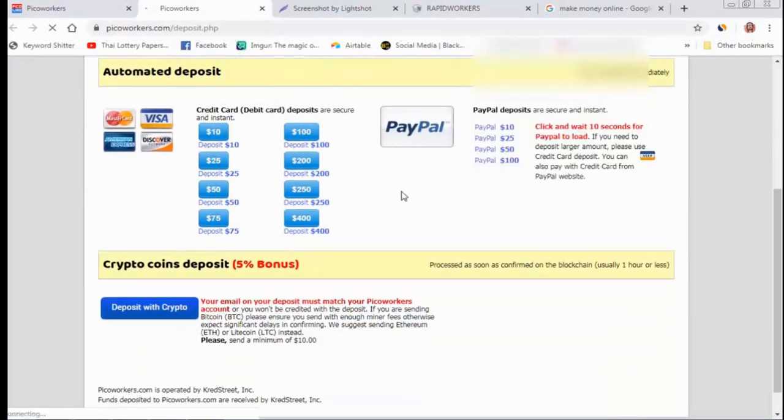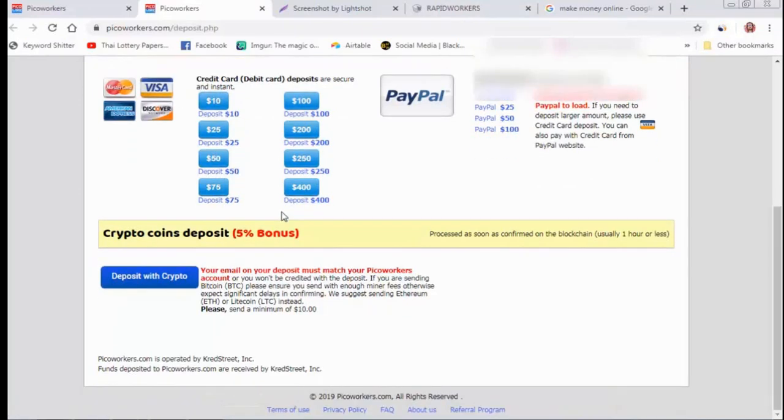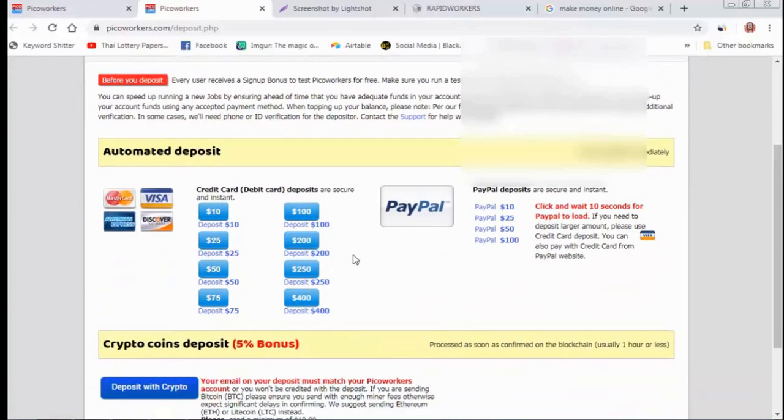Here you can deposit some money from PayPal: $10, $25, $50, $100. And if you don't have PayPal, you can also deposit money from your credit card or debit card. And you can also deposit money with cryptocurrency, BTC and so on. So you need to deposit money first in your Pico Worker account.